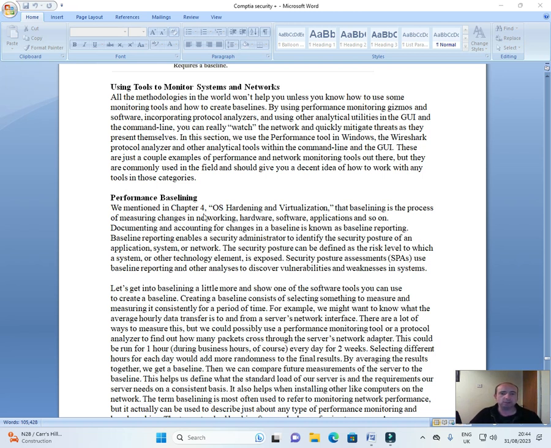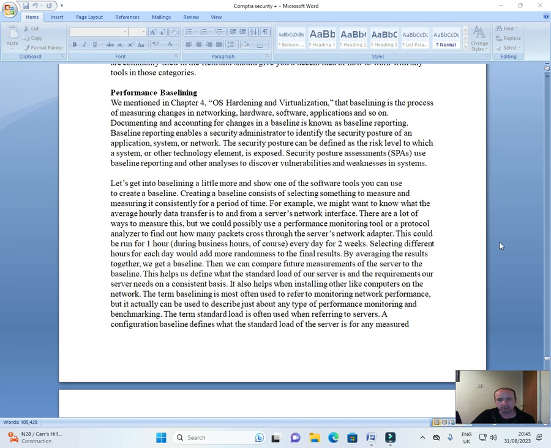Performance baselining. We mentioned in Chapter 4, OS Hardening and Virtualization, that baselining is a process of measuring changes in the network, hardware, software, applications, and so on. Documenting and accounting for changes in a baseline is known as baseline reporting. Baseline reporting enables a security administrator to identify the security posture of an application, system, or network. The security posture can be defined as the level of risk to which a system or other technology element is exposed. Security posture assessments, SPAs, use baseline reporting and other analysis to discover vulnerabilities and weaknesses in the system.